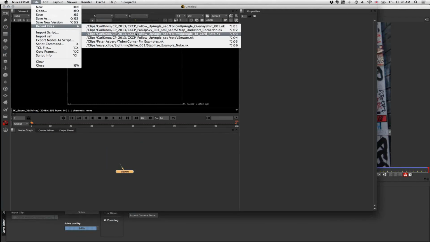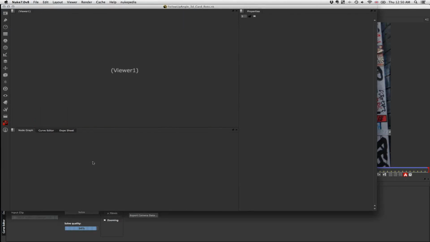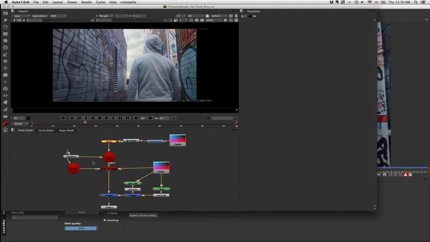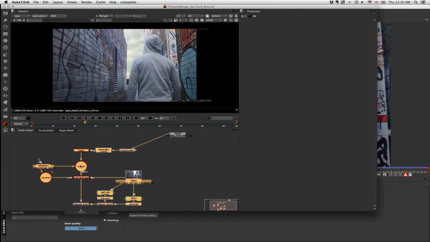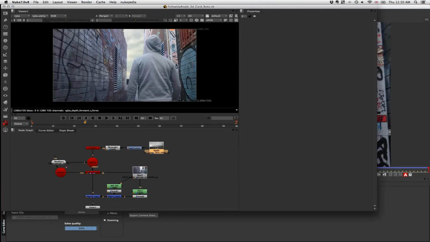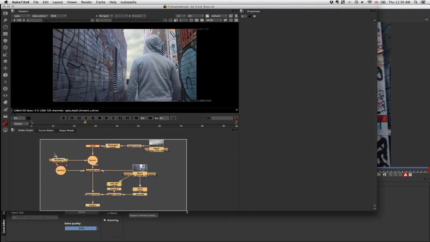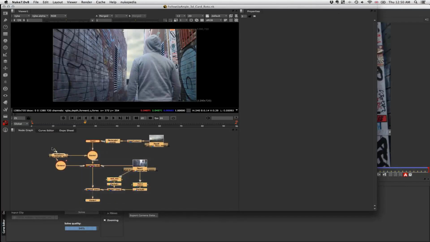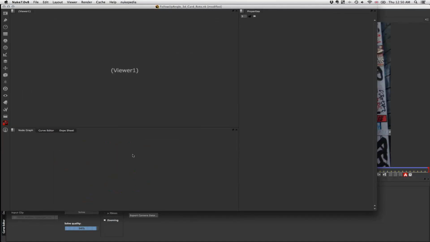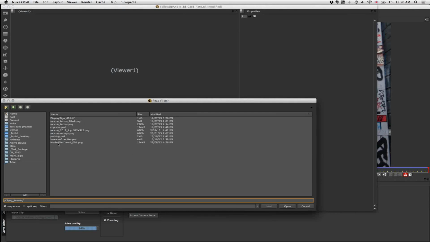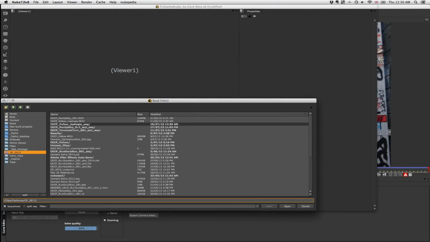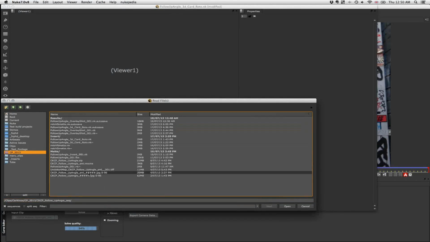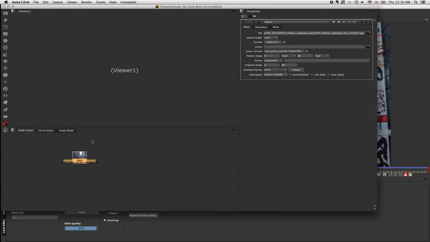Let's bring up this one. Okay, so here's the completed shot. So I'm not going to go into great detail with how all this works, but I'm going to show you how to very quickly set all of this up. So I'm going to just start by deleting all this, and we'll start again. So I'm going to load in that footage. So we've got our footage there.